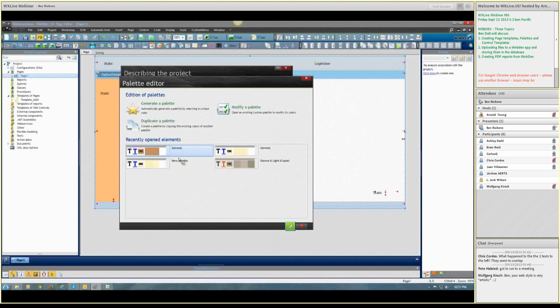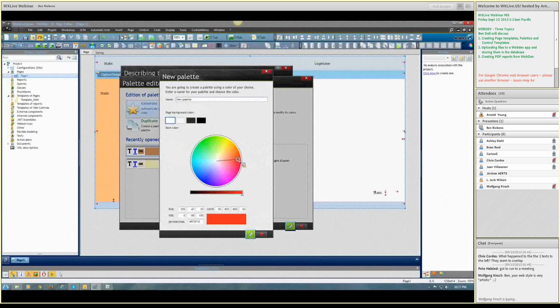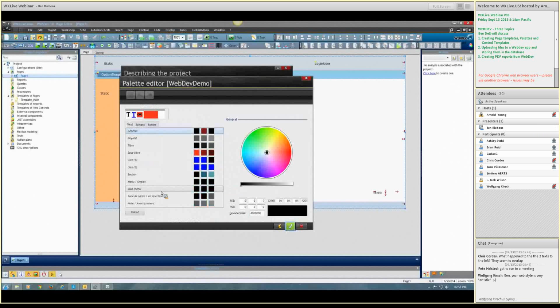So let's go and create a new palette. Let's generate a new palette, and let's say we want the color red as the base color for our palette. Webdev demo. Then it goes and creates a lot. Jerome, look here. This is one of the instances where the French comes through instead of the English.